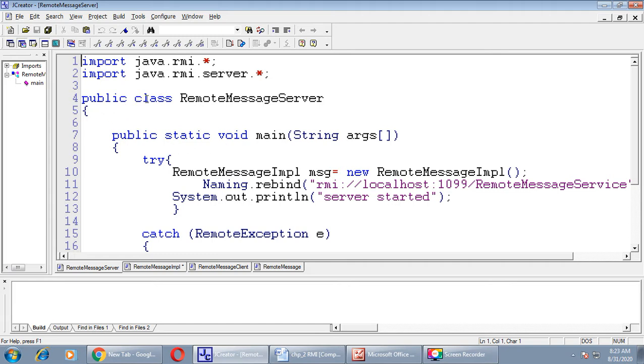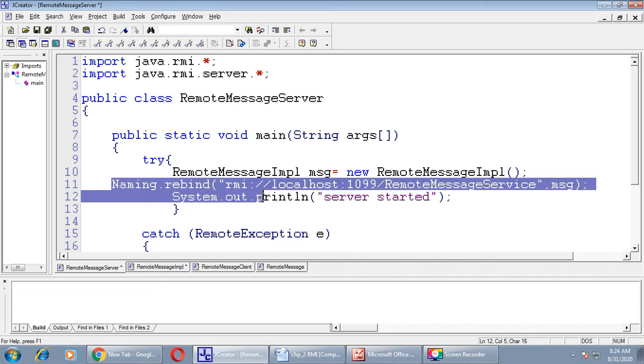Now create one class with the name RemoteMessageServer. Public class RemoteMessageServer, we will define a main method inside this class: public static void main(String args[]). As we discussed in the previous lecture, we have to call the rebind method. Rebind method, line number 11, observe this line.